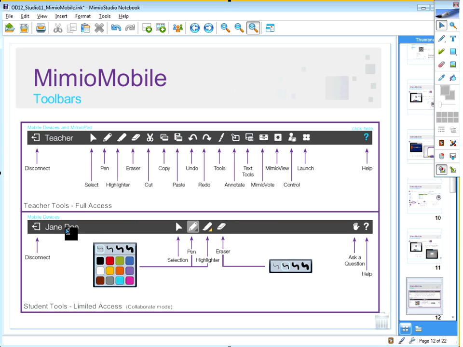Then you can see the teacher is named right here, and if it's a student device, it's going to be the student's name. And then across the rest of the top, you have all of the same icons that you have on a Mimio Pad. You have full access to everything that you can do within Mimio Studio. So you have your select shortcut, you have a shortcut for your pen, highlighter, eraser, cut, copy, paste, undo, redo tools, text tools, Mimio Vote, Mimio View, Control, and Launch. All of those are accessible right from your mobile device at the top of the screen.